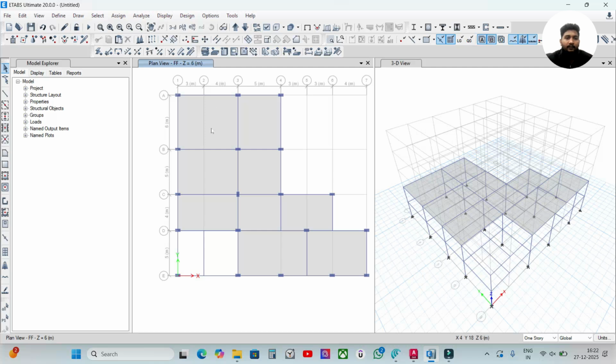Our criteria is that if the span from column to column is greater than 2, that is the dy by dx ratio. This is 5 by 4, that is about 1.25, which is less than 2, so it is a two-way. The same for the 3 and 5: that is 5 by 3, 5 divided by 3, that is 1.66, which is also less than 2, so it is also a two-way. So all the slabs here are two-way slabs, so no need to add any one-way slab.